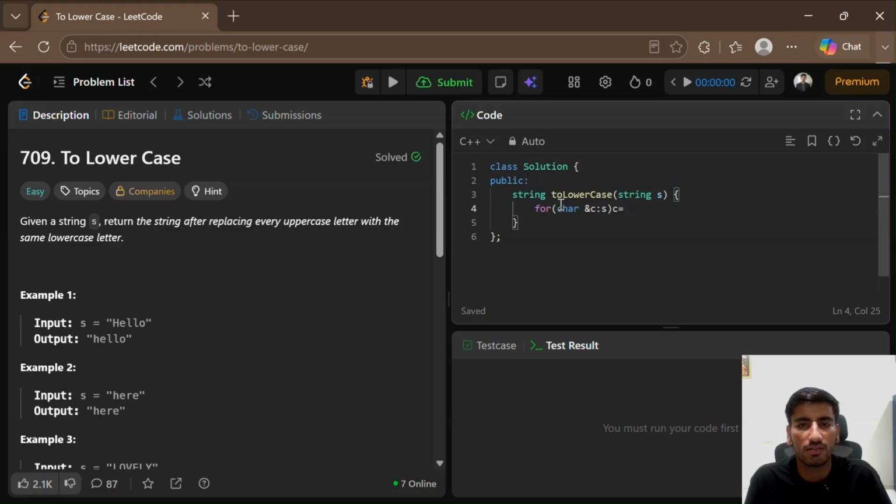The toLower function converts uppercase letters like ABC to small abc. If the character is already lowercase, a digit or a symbol, it remains unchanged. After processing every character, we simply return the modified string, return s. That's the entire solution. Let's test it.